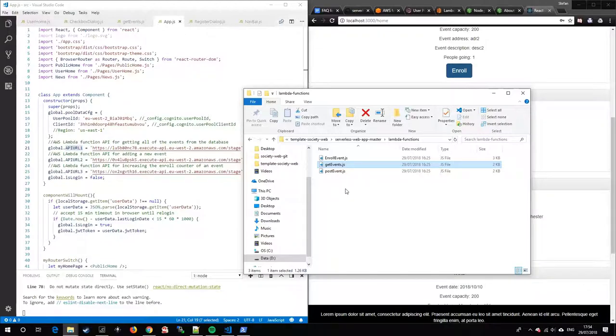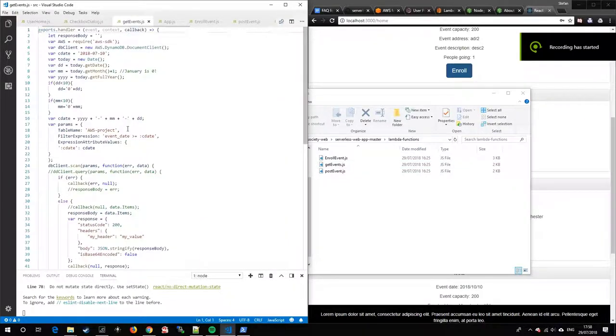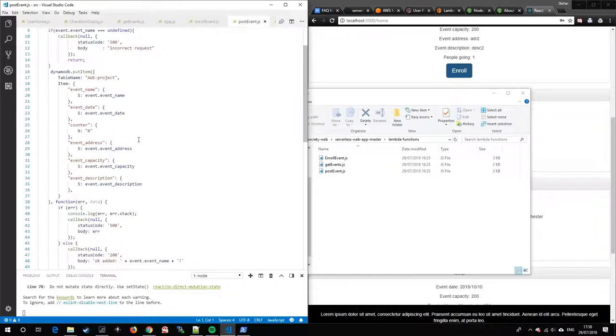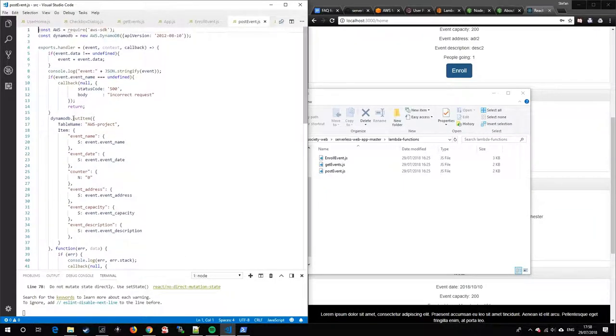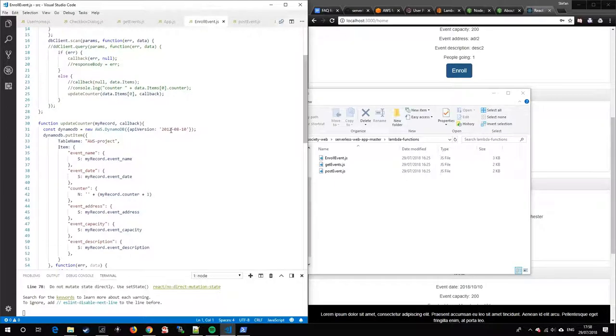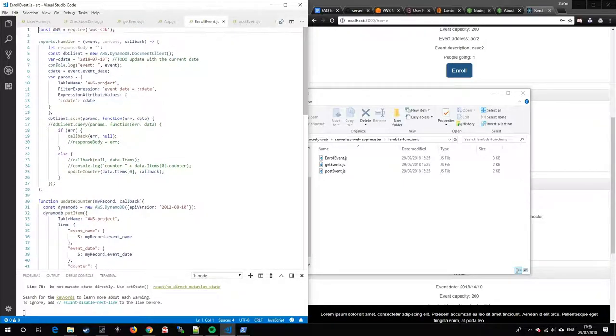To clarify, the getEvents Lambda function returns all of the events in the database that are in the future, due to this line. The postEvent Lambda function adds a new event to the database with this set structure. And finally, the enrollEvent function adds one to the enroll counter of one given event. And you do that by giving the date of the event, which is the primary key of that specific database table.